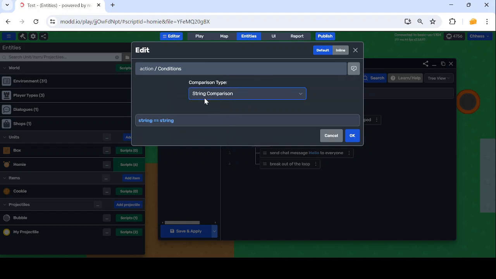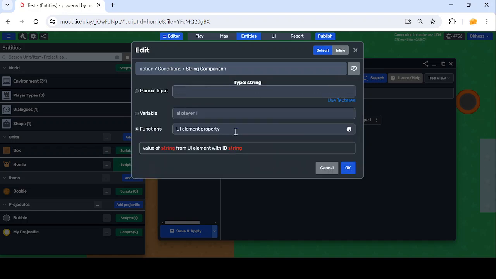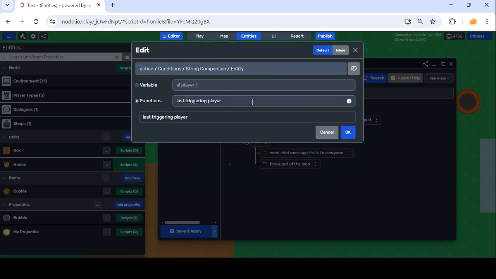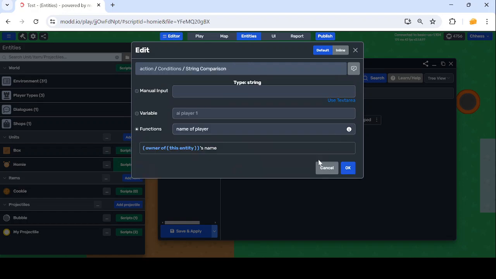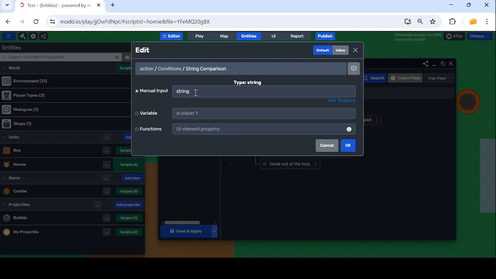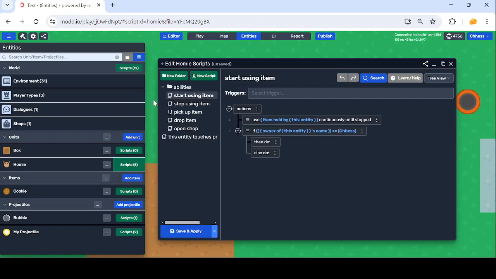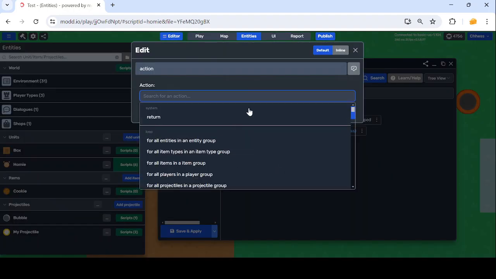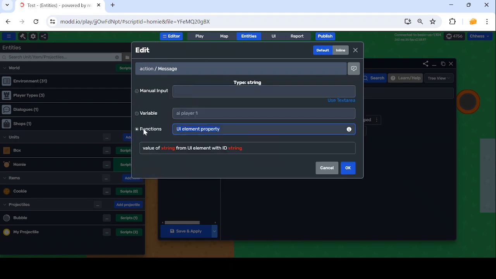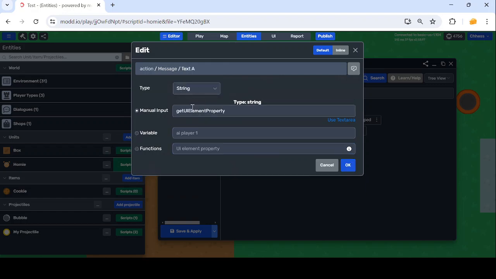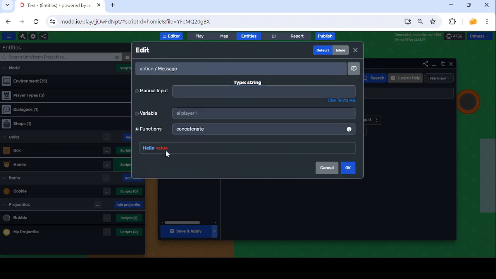So let's go ahead and show you guys how to do name comparisons. So if player name, so name of player, if the owner of this entity, which is the homie unit, is equal, if their name is equal to my name right here, then send chat message, and let's send our name like this. Let's use a concatenation. And right here, we're going to write hello and then the name of the player. Hello. And let's put an exclamation mark at the end as well, just to make it look nice.